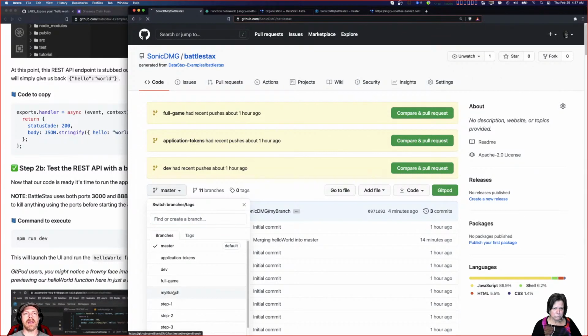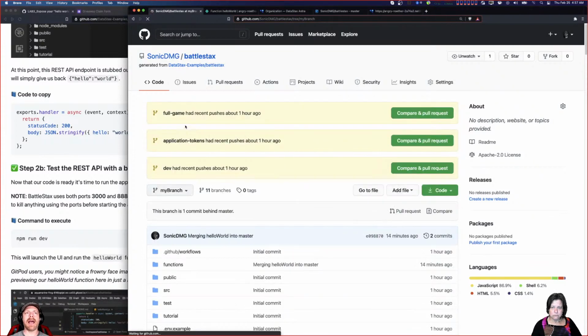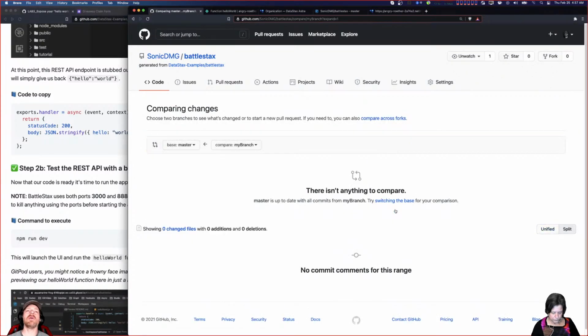Well, then in GitHub, if I go to my branch, then what I can do is say I want a pull request. Now, I've already done the pull request, so there's not going to be anything to compare. But since you've pushed those changes up from your development environment into my branch, it'll say, hey, this is a commit ahead of master. Do you want to make a pull request? And that's where you make that pull request.